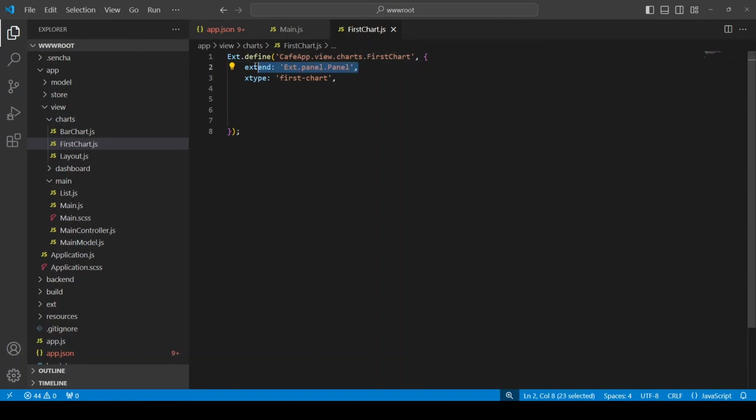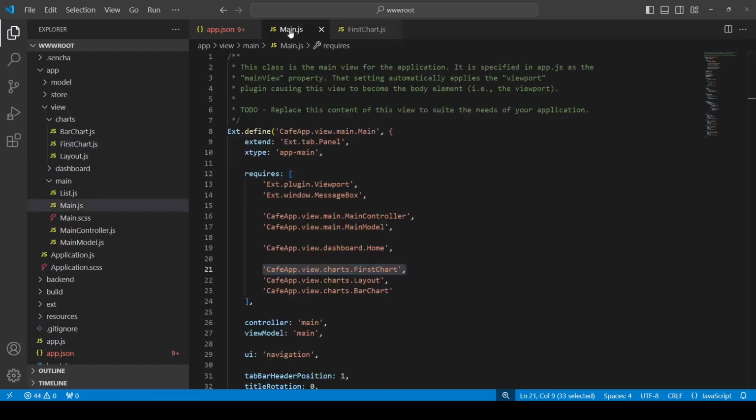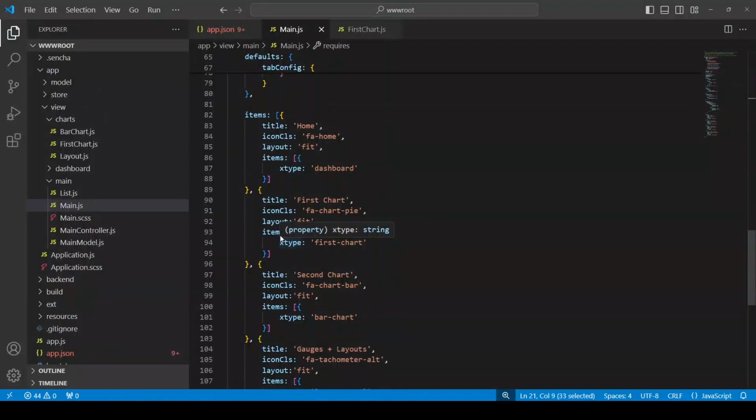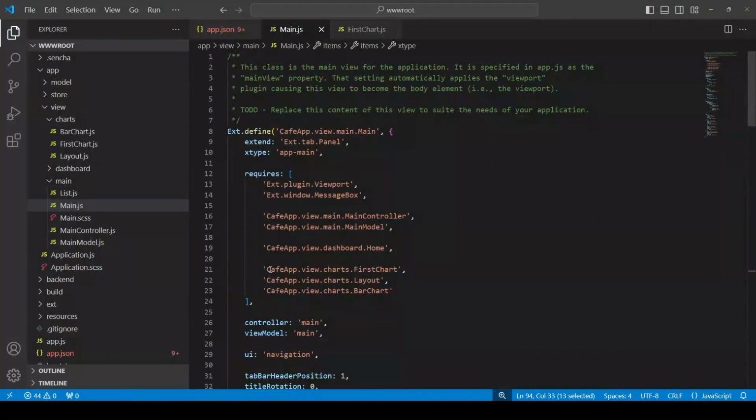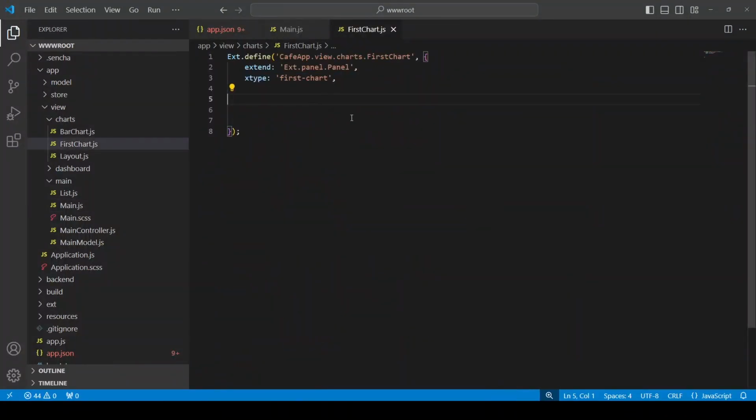We need to extend from anything. In this case, I'm extending from a panel. We have to give it an Ext type. In this case, I'm calling it first chart. And this Ext type is the one that I'm going to be using in the main file to actually create the chart, which is here. And the name of the class is the one that I used over here. So we need both. And now I'm going to be creating the actual contents of this file.